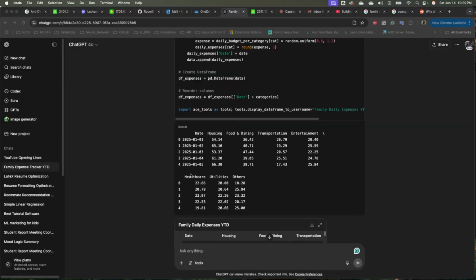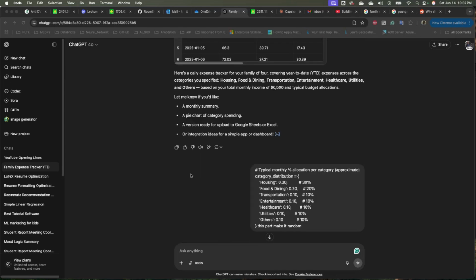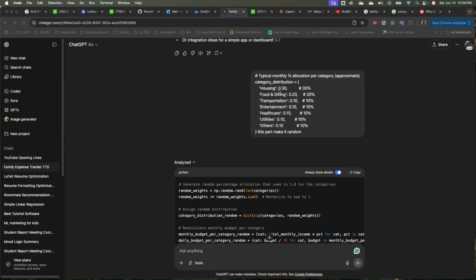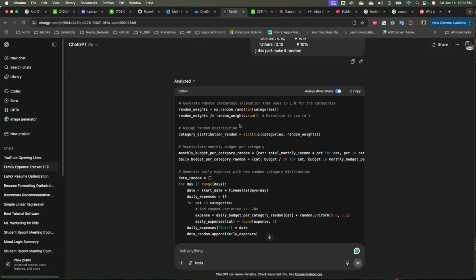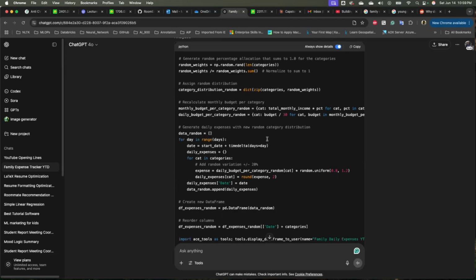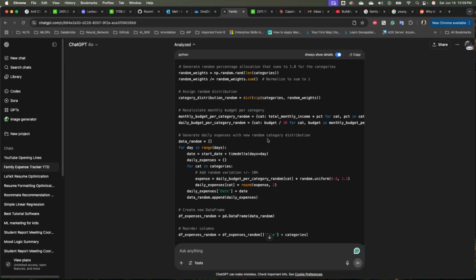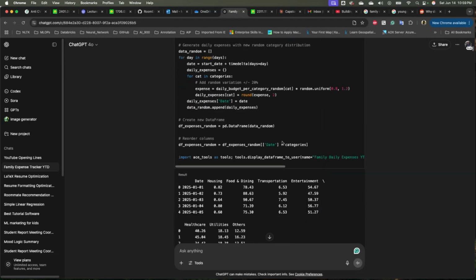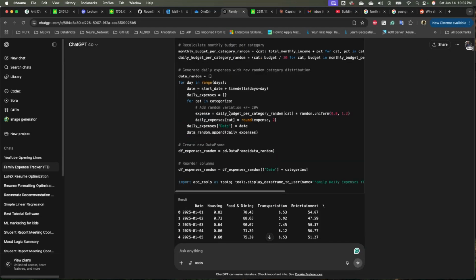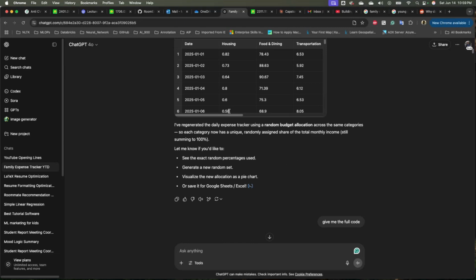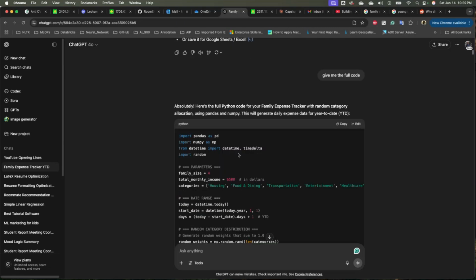So next time I asked it, for the typical monthly allocation, to make it random. I said no, this is not going to happen in a family, so make it random. Then it generated random code here, but it's not generating the data part at the beginning. You can see it from here. It was pretty cool, and it was asking me for all the stuff.